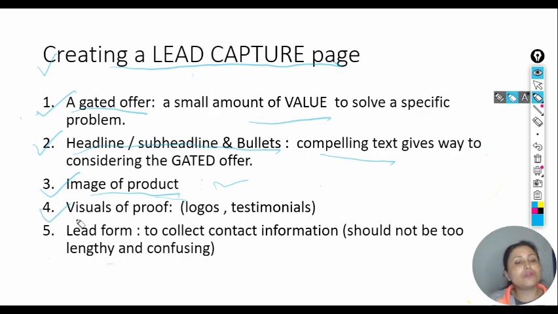Next is your visuals of proof. So logos of any association that you are a member of, or any particular well-established brand that you are associated with, or the testimonials of your past customers. All these as proof would encourage the visitors to actually become the lead.